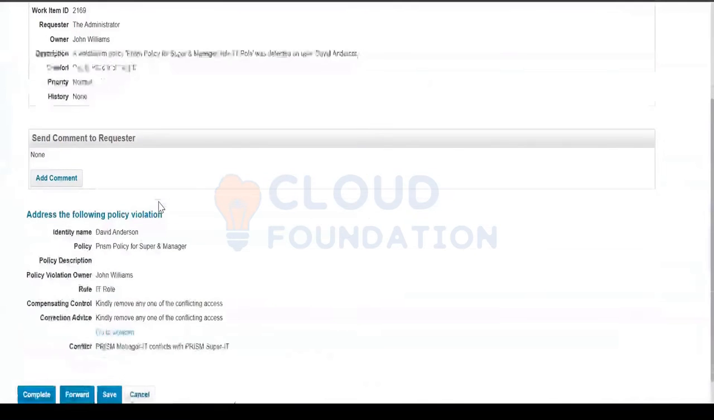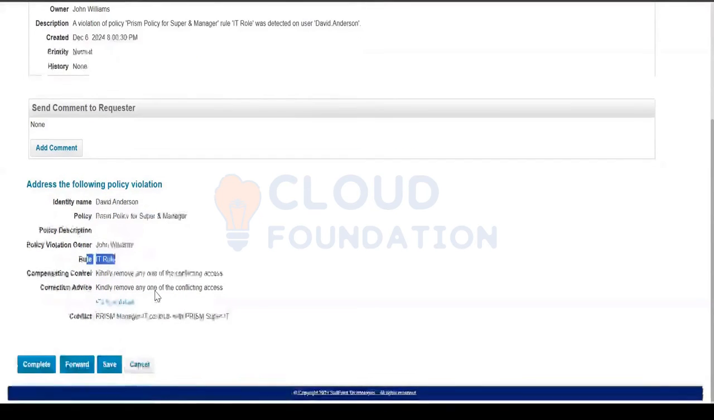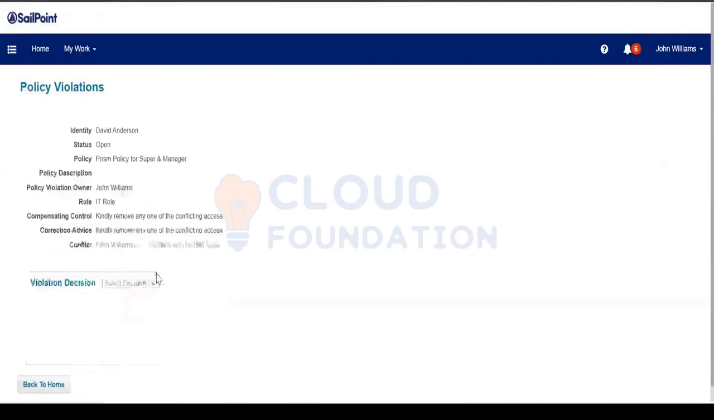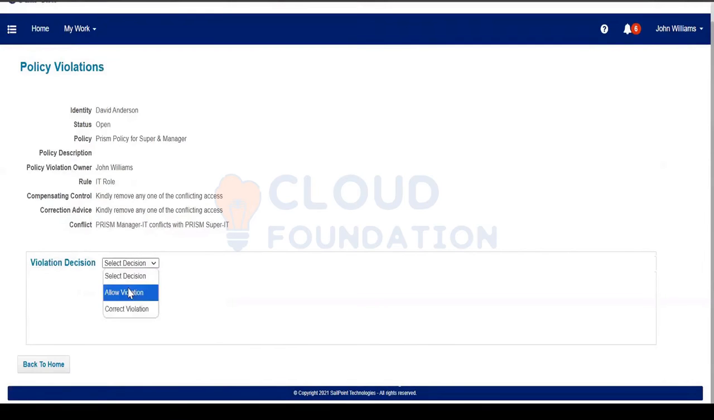Now as a policy violation owner, I will go through the policy description. If your policy description is present, then I can easily review it and understand the nature of this policy. Then we have the violation owner and the policy rule. Then click on go to violation. From here, we can take a decision.